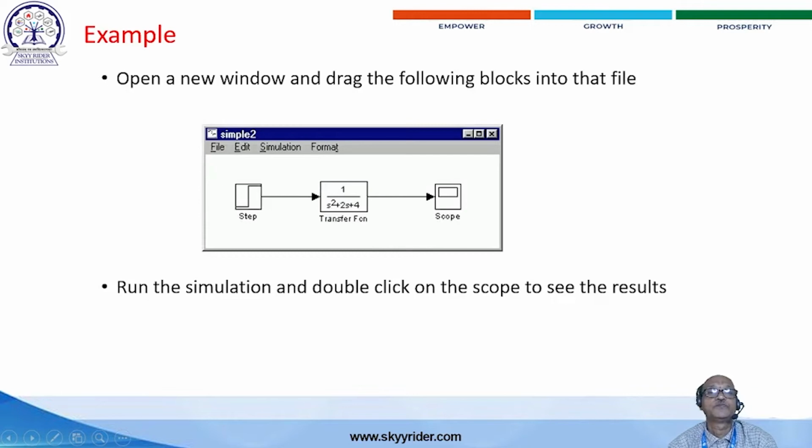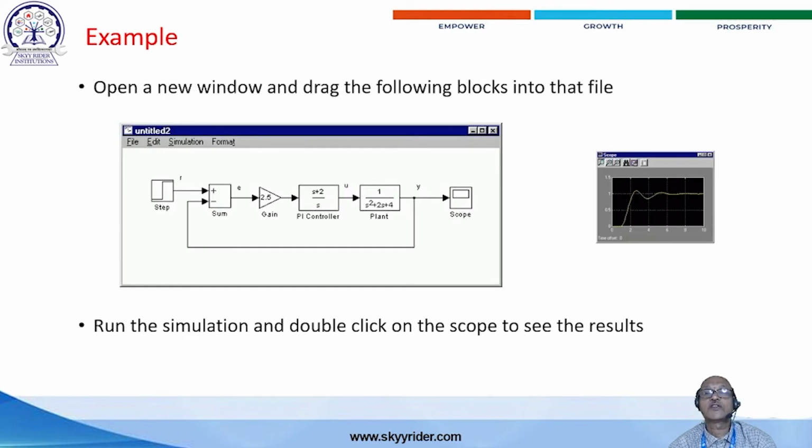So I'm taking another value in the step command. I'm taking a transfer function like this, offline. After that, apply, double click the scope, and you will get the answer like this. So like this is the sum.